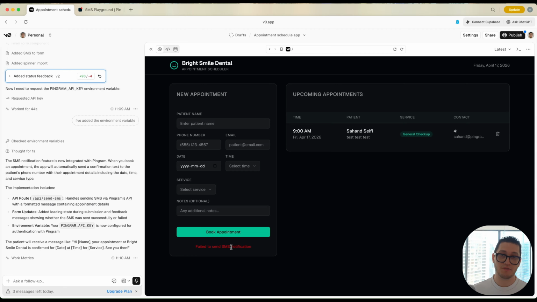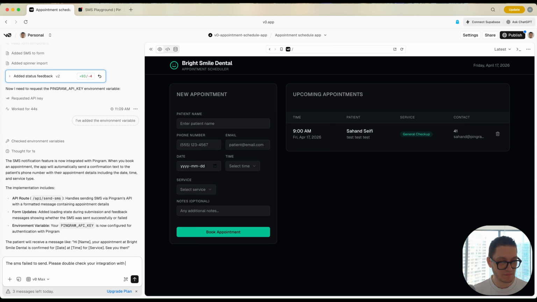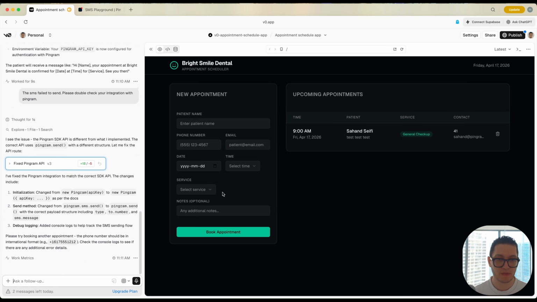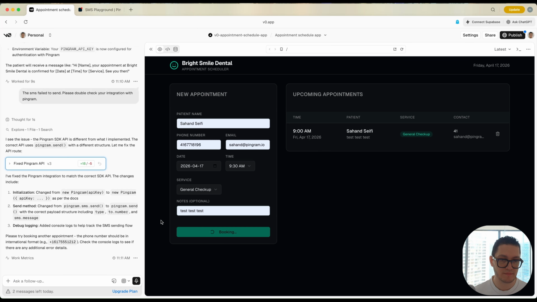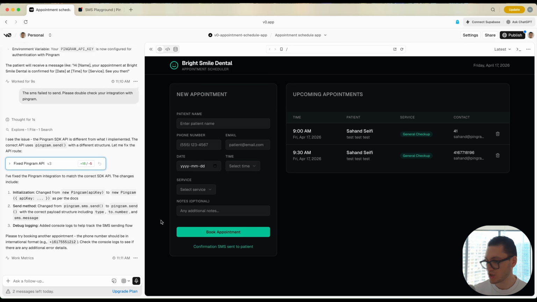Failed to send SMS notification. Now we can just ask V0 to solve this. Okay, let's try this again. Awesome. Let me check my phone. Here it is. That's all you need to send SMS using Pingram with V0. It literally took a minute.